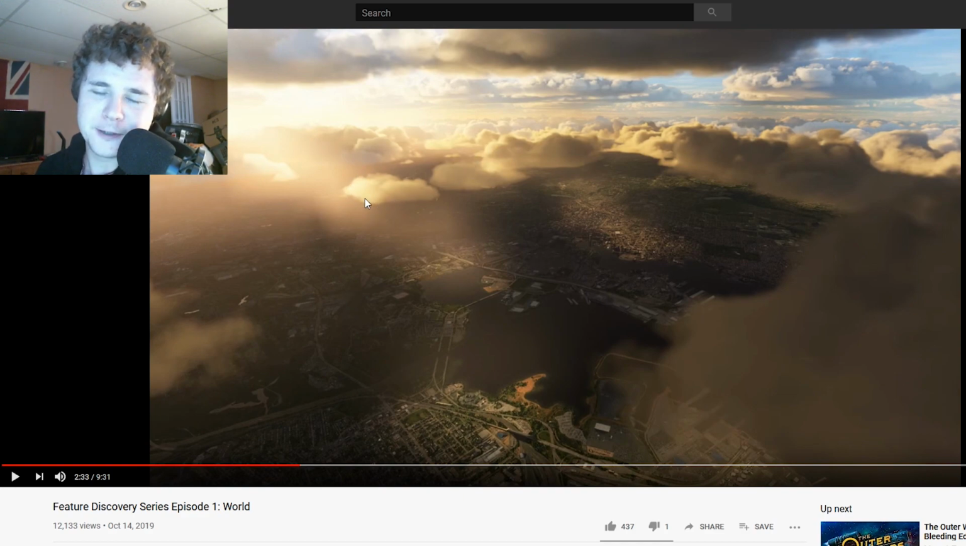I really am impressed with the clouds. Especially the ambient lighting, that's very good.